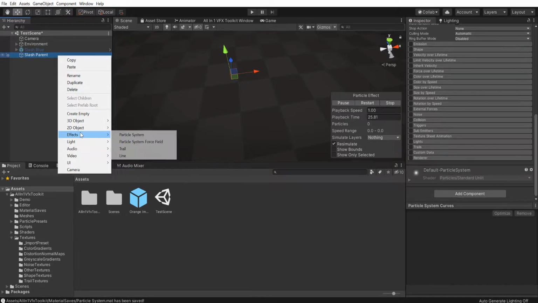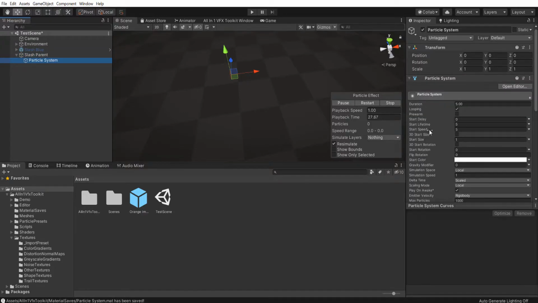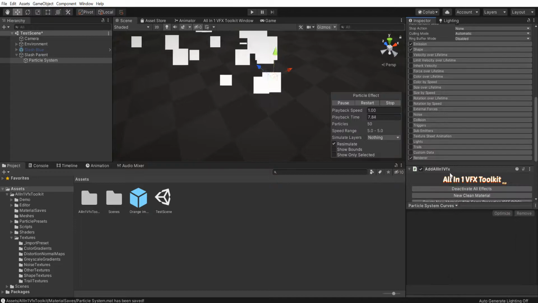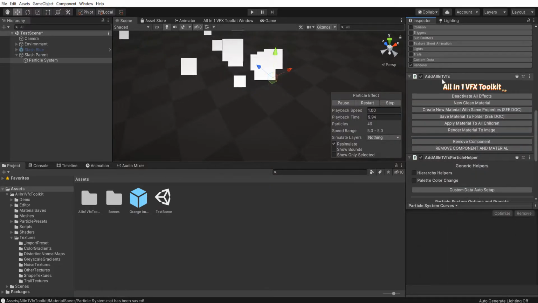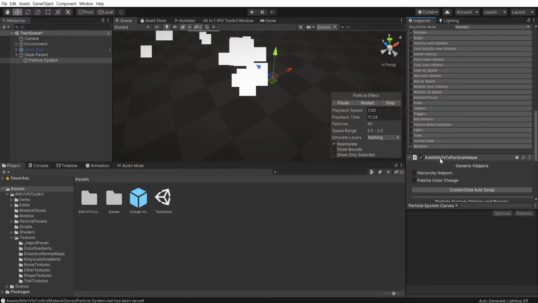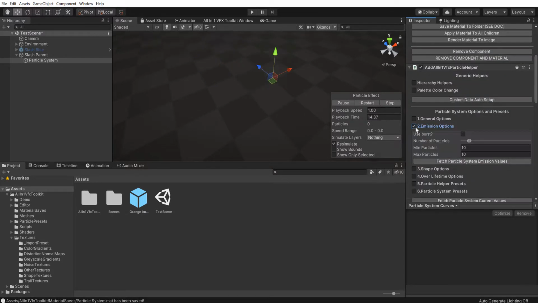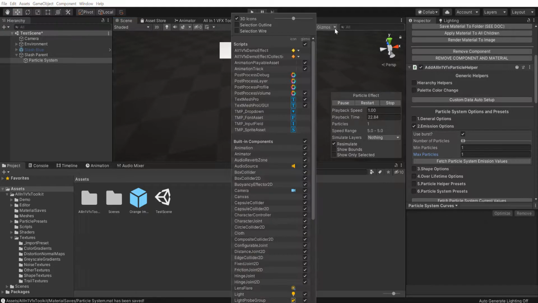So we can go here, effects, particle system, hopefully it's in 0, 0, 0, restart, we get this scrap particle system, and we won't want this, so we can add the all-in-one VFX particle helper. I really like to have this above. Thank you. And now we can change the emission options to burst and only one particle because we'll want to use a mesh for the slash here. So let's see what I'm talking about.